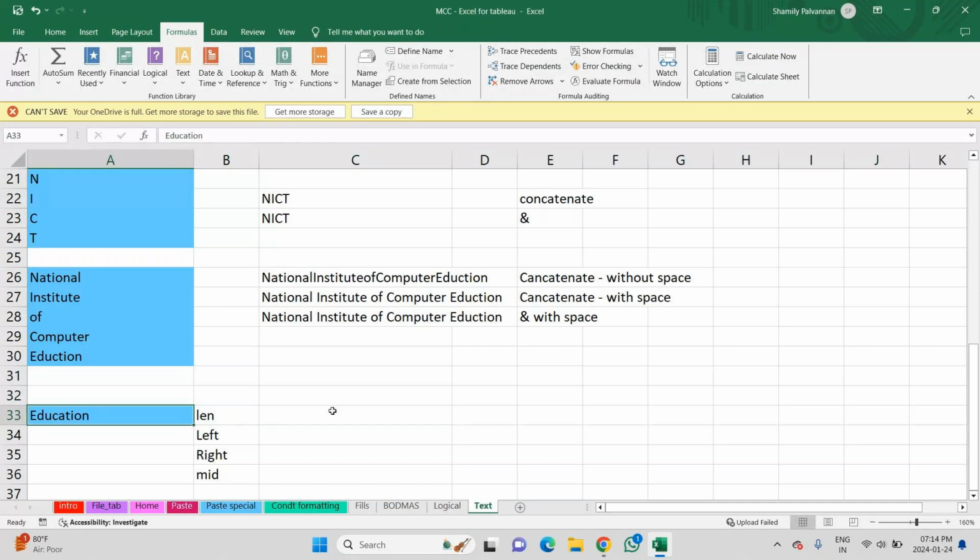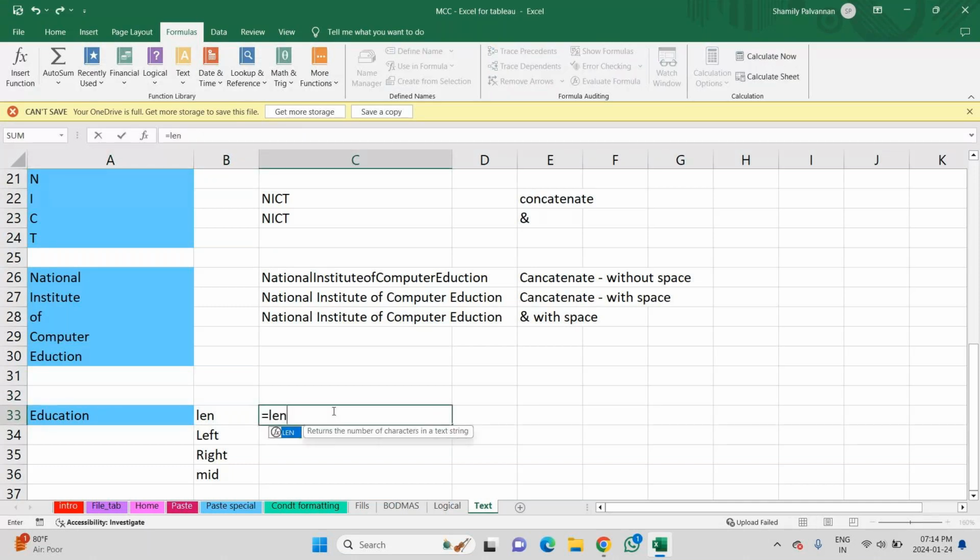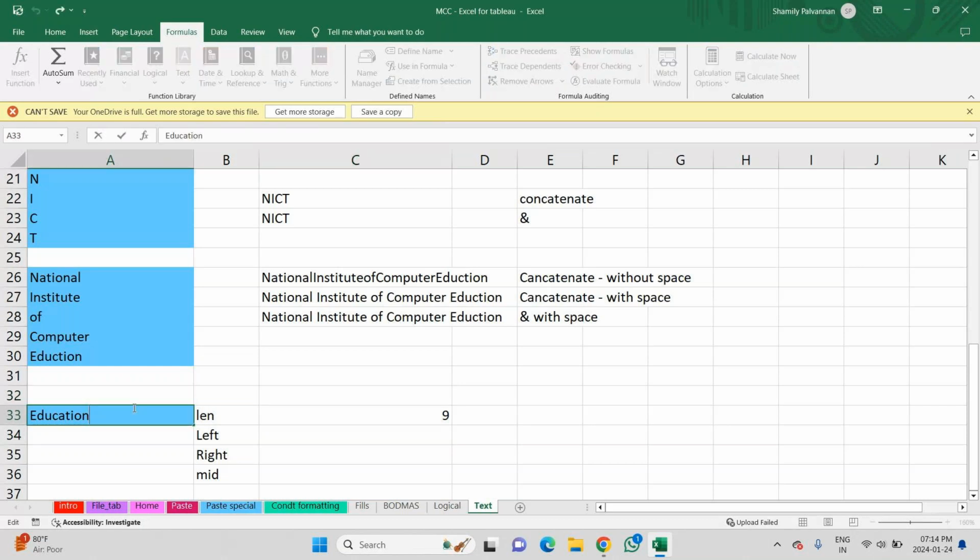So equals to LEN. LEN means length. It returns the number of characters in a text or string. So you will select this text, close the bracket, enter. So overall it is 9. But see, after education I will add one single space, it becomes 10. In between also I'll add a space, it is 11.